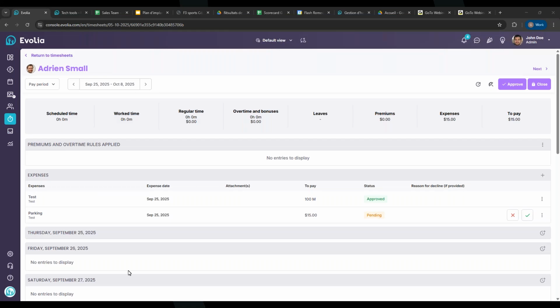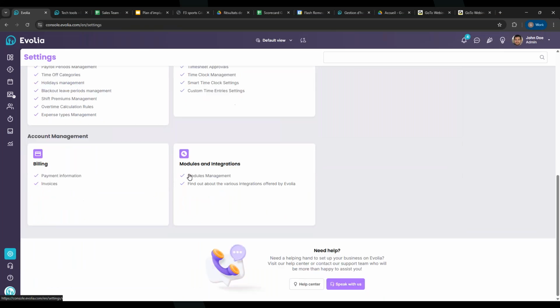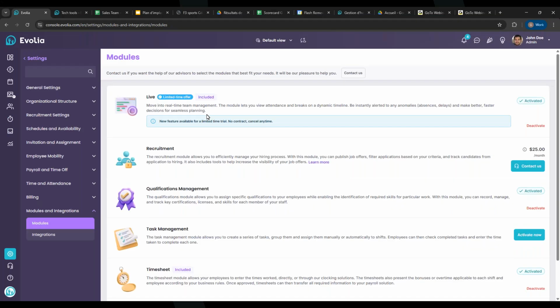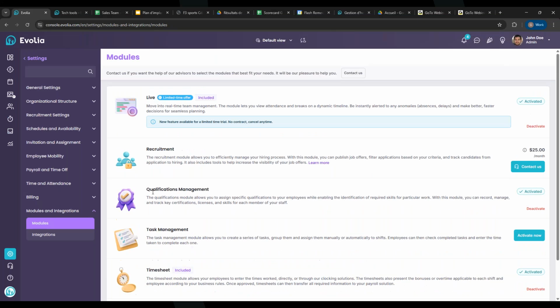expense model. Keep in mind that the expense model can be activated from your models and integrations here, as well as the live view, which should automatically be activated in most of your accounts. But if you want to activate the expenses model, you can go there in expenses and activate it in the models and integration section right here. So it is something that you can do on your own in your account.